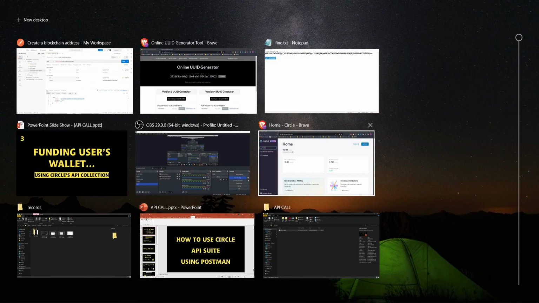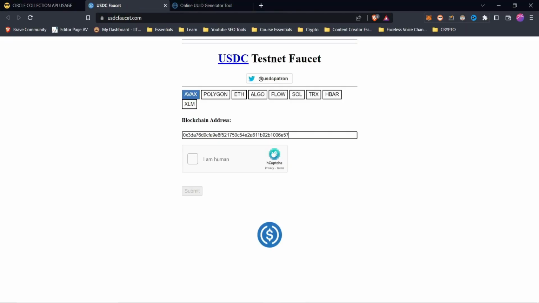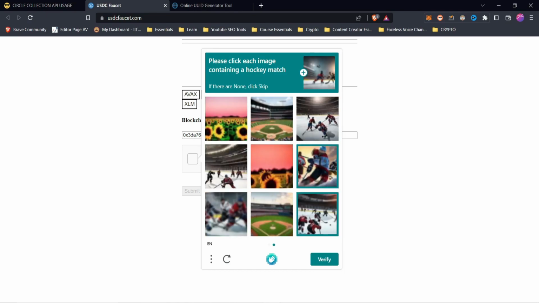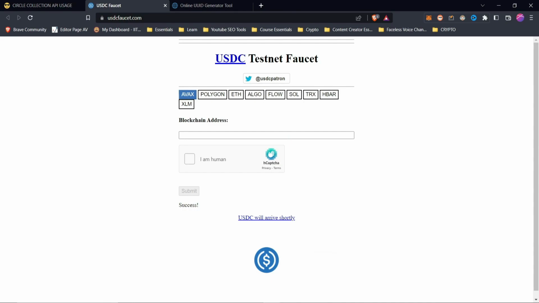Let's open back our Notion documentation. Then go to this USDC faucet, paste this wallet address. Since it is an ETH chain, that's why we will click on ETH. I will click on I am human. I am confirming everything, like what the hockey matches are there. Okay, so we will confirm, and confirm. Finally, we will verify it and we will submit. Once you click on submit, you will see that it will say USDC will arrive shortly.